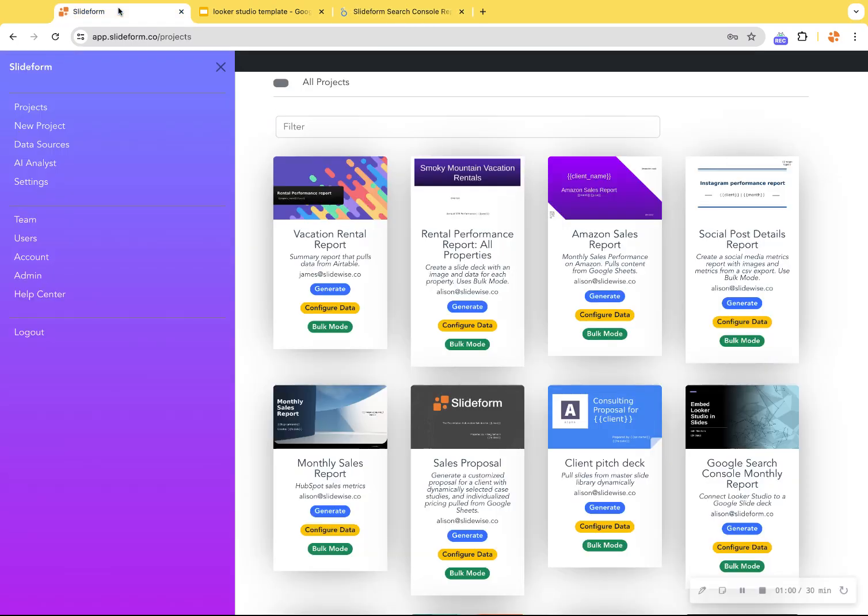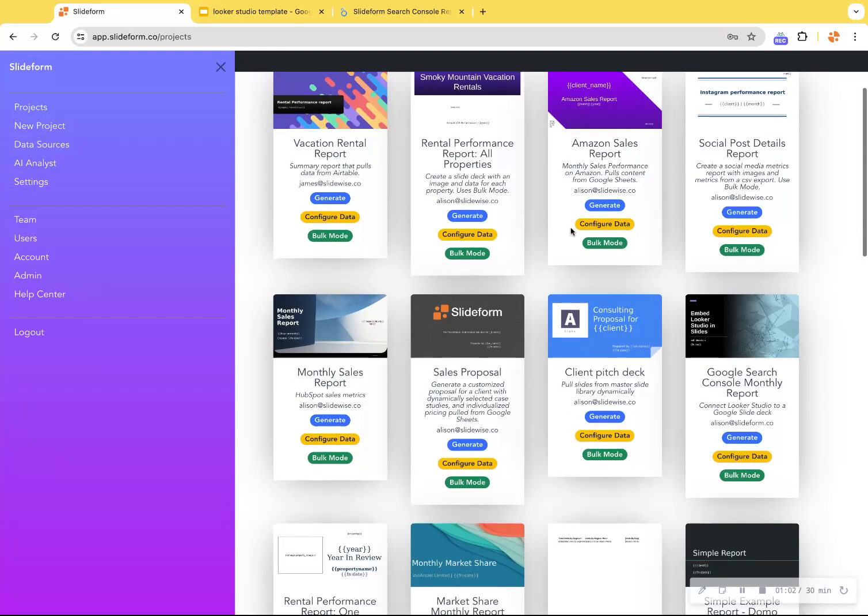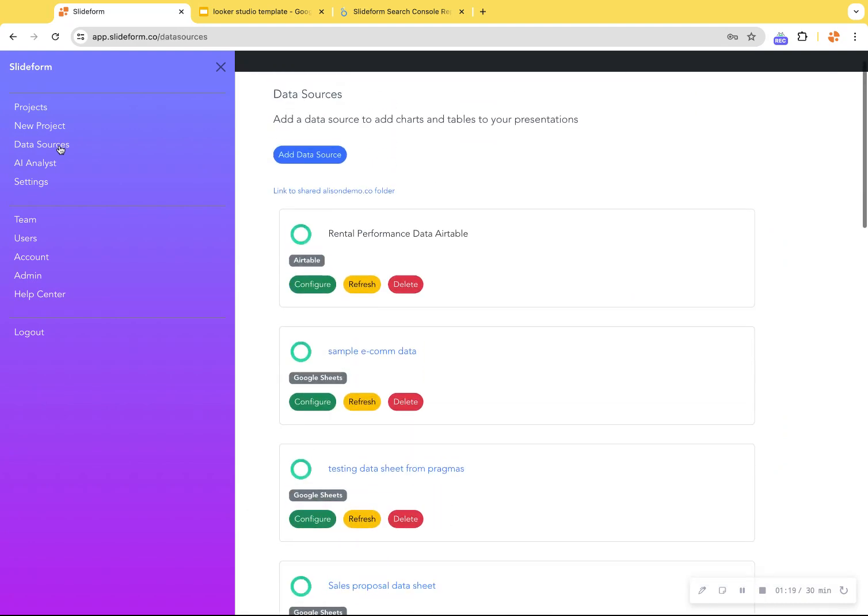So to set this up in Slideform, first, you need to set up your slide deck template. And here's my example. When you create a new project, upload your slide deck template and save it with an informative name. The second step is to add your Looker Studio data source.